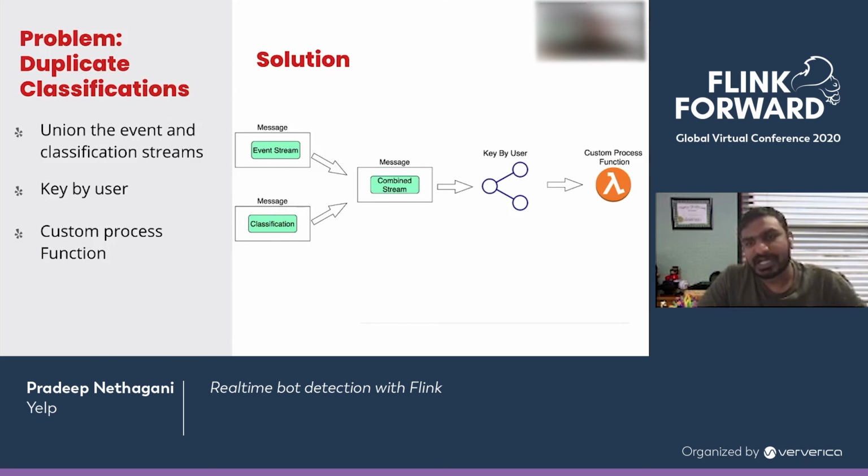So now we wrote a custom process function. I'll talk more about the custom process function in the future slides. But the idea of the custom process function is to process all the events and the classifications, pick the latest classification in that window, and append that classification to each of the events that fall into that window.